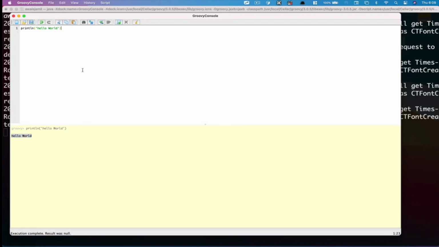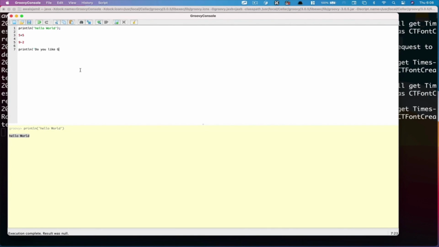So I can have multiple lines here. For example, I'll just say 5 plus 5, 9 minus 2, and then we can also have another println saying, do you like Groovy? All right, let me just execute this code. So here we got, do you like Groovy? And the result actually didn't come up on the console. The reason for that is it was executed, but we didn't print the result. So what I want to do is println, and I'm just going to print the result for these. Okay, now if I execute, you should see 10 and 7 on the console.